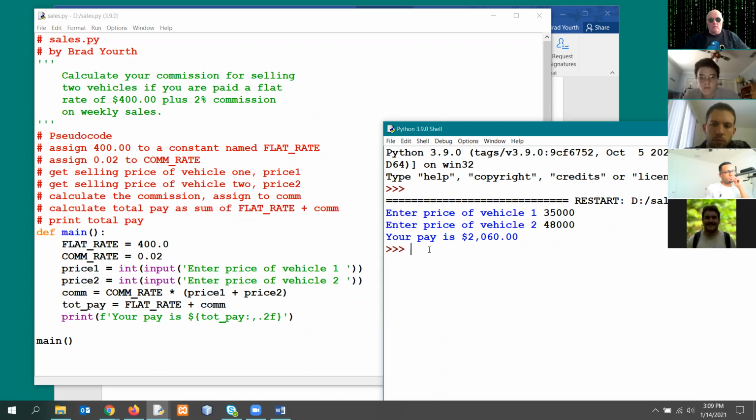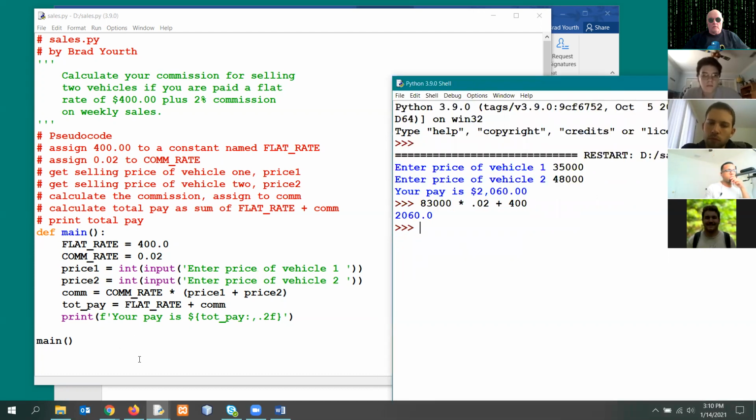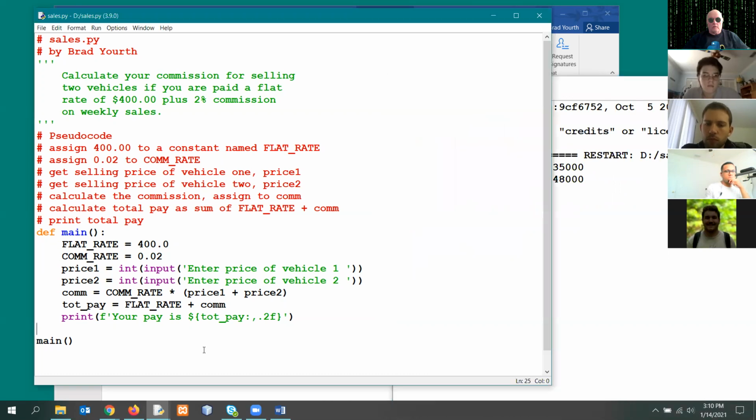Of course, I can do it right here because we can use this as a calculator, right? So we could obviously, if you add 35,000, 48,000, that's 83,000. So I should be able to do 83,000 times 0.02 plus 400. Yeah, so we did get the right number, 2,060. So you want to always check that if you're doing an assignment, because you might have a logic error of some kind, right? So are you okay with that? Everybody okay with that one?